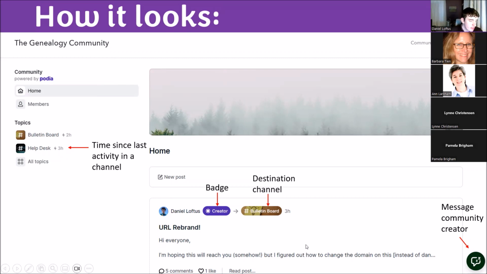So, for example, one plus of that was I put out a post saying that I had changed the URL for the community. For example, it used to be, I think, danielloftus.podia, my name. So it was actually changed to genealogy community. I figured out how to do it. So I wanted to let people know so that they could log into it, because if you go to danielloftus.podia now, there's nothing there. So that's what I mean, it's handy in that sense.